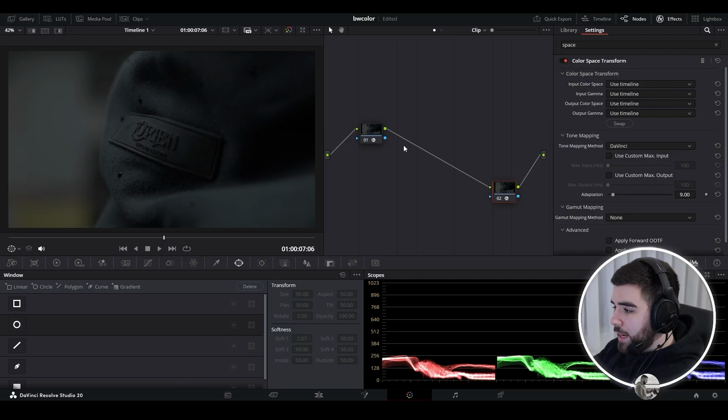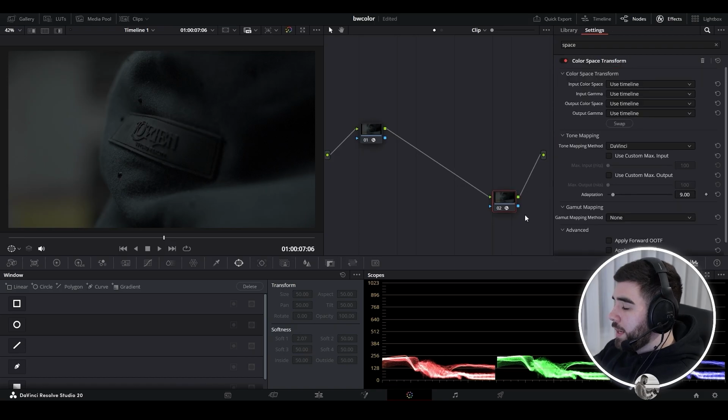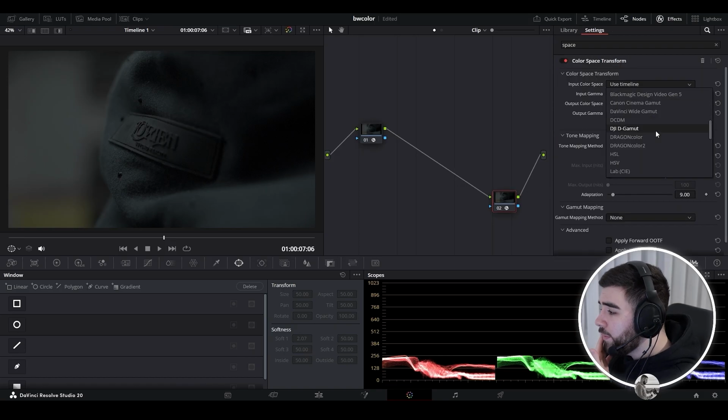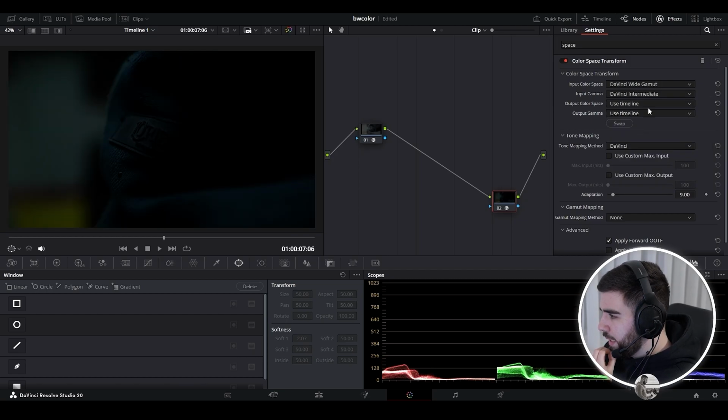So again, we created a new node. You basically just press Alt S. I'm going to do it again. Alt S, new node, apply Color Space Transform. Again, the same effect as the last one. Going to input color space, and we are going to add DaVinci Wide Gamut and DaVinci Intermediate on the first two. Again, it's darker.